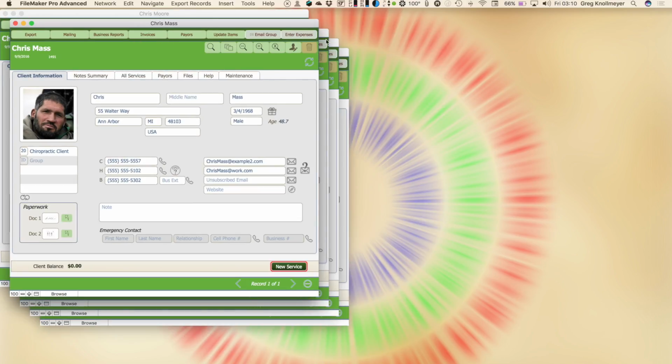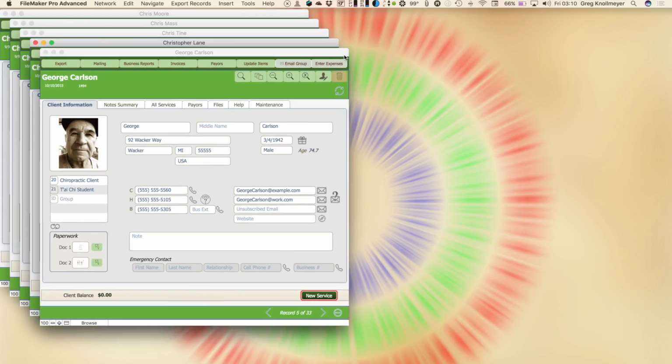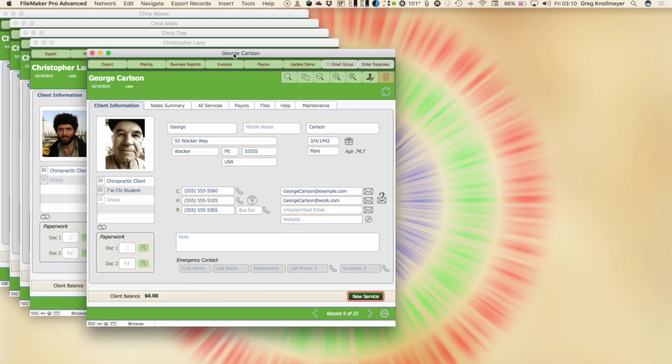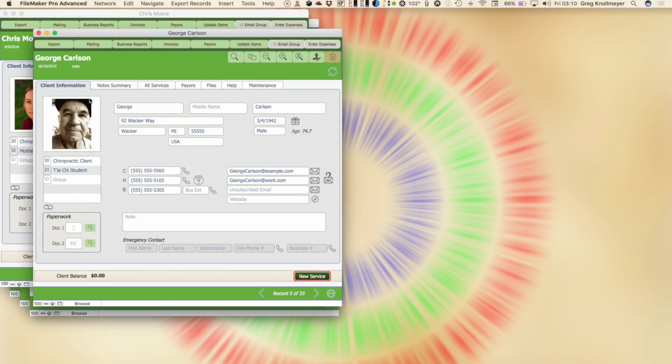Again, when I open them, they open in this order where they're all actually neatly stacked. And you can put them anywhere you want. So I can see George, Christopher, Chris, Chris, and Chris. So let's look at some of these client totals.